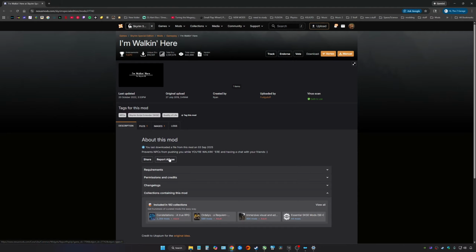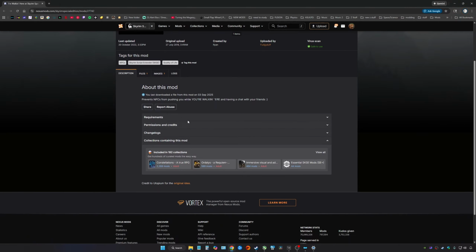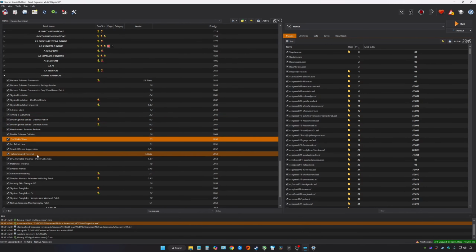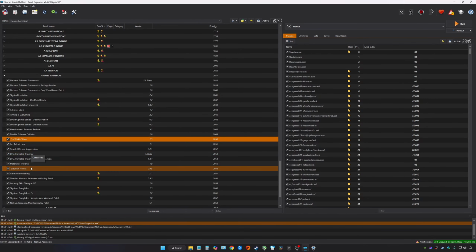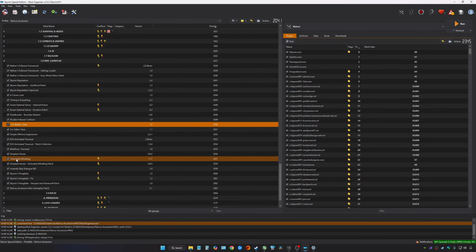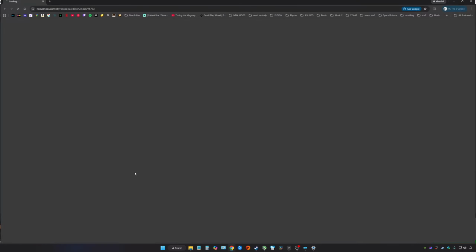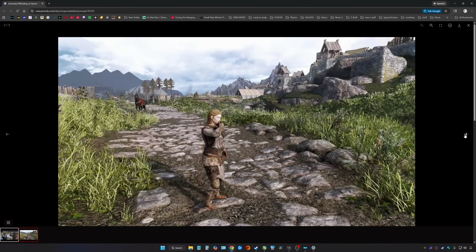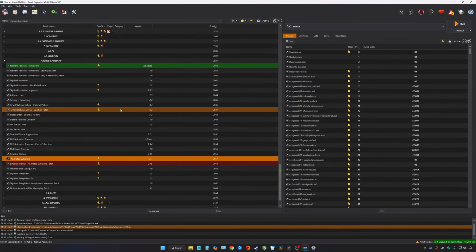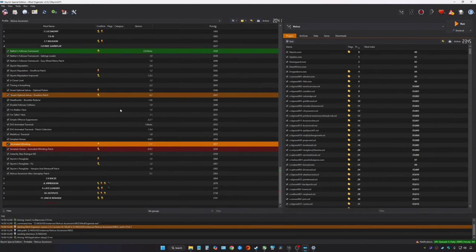I'm walking here. If anybody doesn't know what this reference is, it's to an old movie. Prevents NPCs from pushing you while you're walking. Oh, that's a good mod. I'm walking here. Simple offense suppression, EVG animation, animated whistling. What? Okay, animated whistling. More cool stuff added to the game by amazing people that make mods.